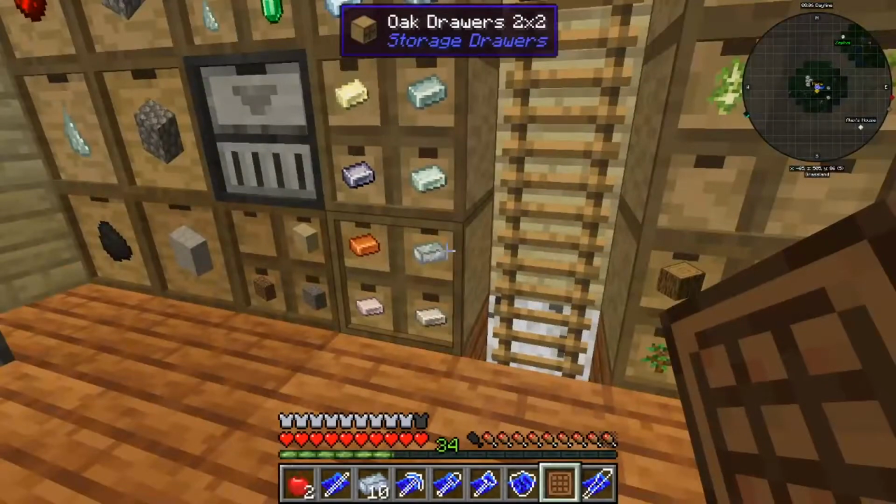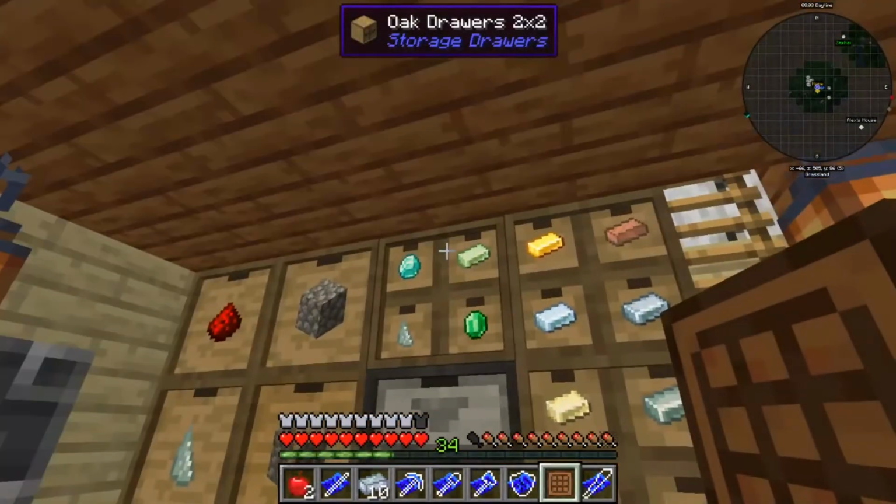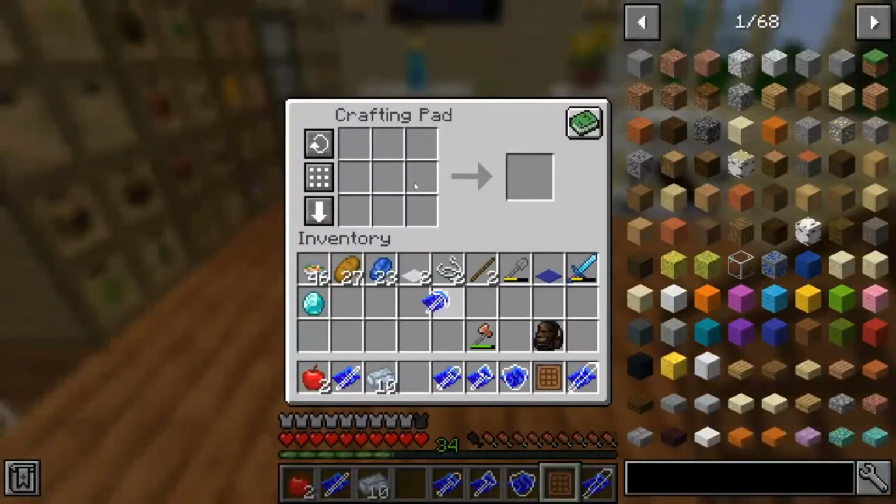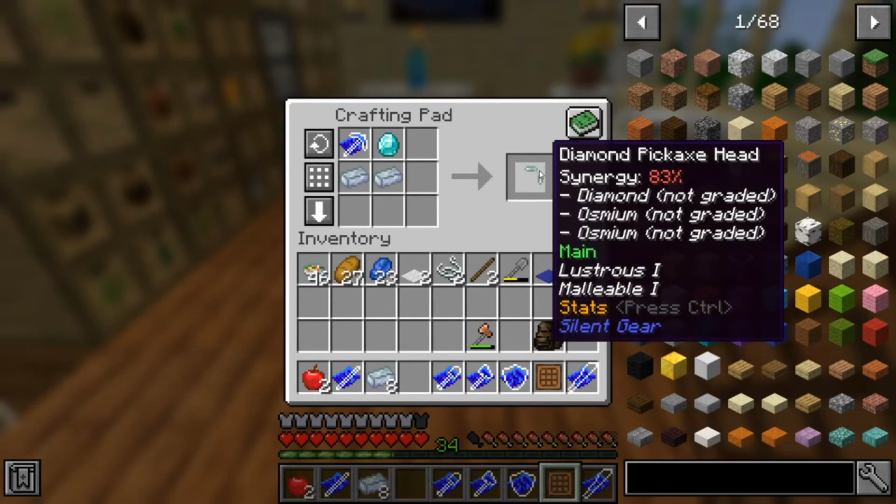So let's say I used osmium and a diamond to make the pickaxe head. So use 1 diamond and 2 osmium. Then I would make a diamond pickaxe head. Synergy is basically the amount of compatibility that the two materials have.